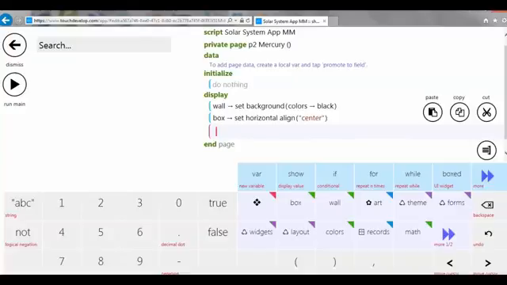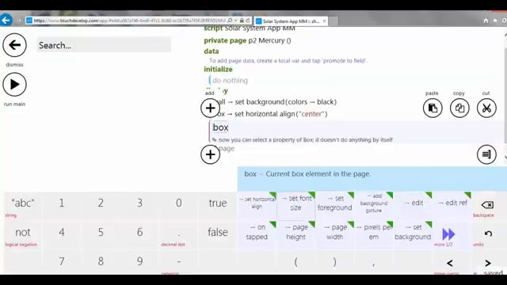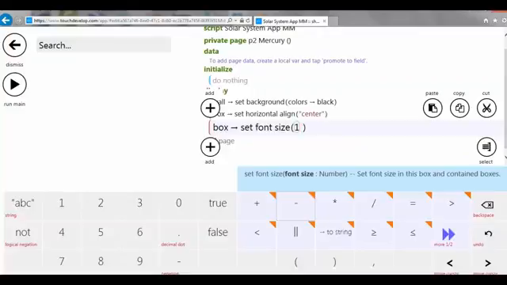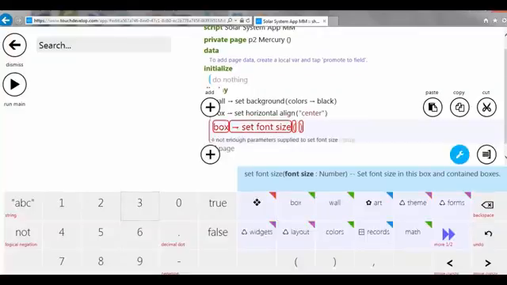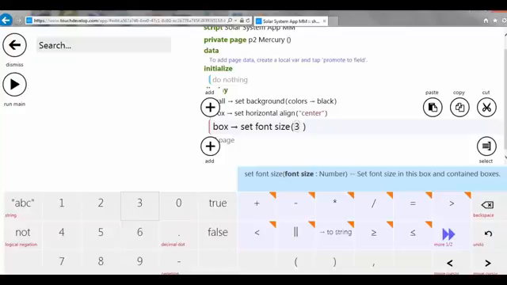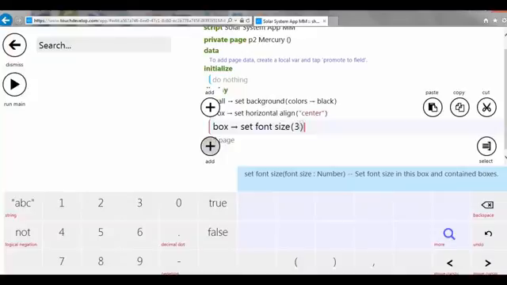We're going to set the font size to 3 because it's the title of the planet. So box, set font size. Again, if you can't see it, use the More button, set font size, use the backspace button and 3, move the cursor, add a new line.